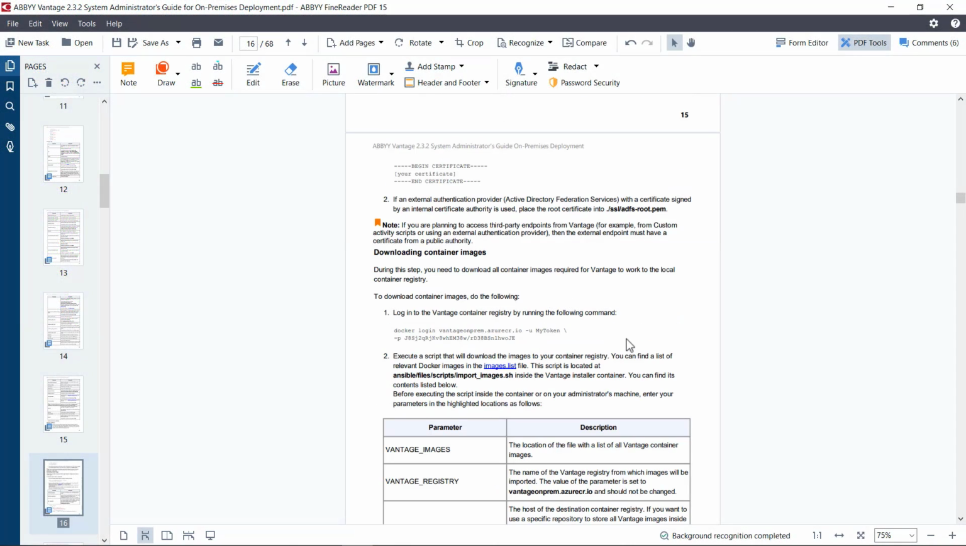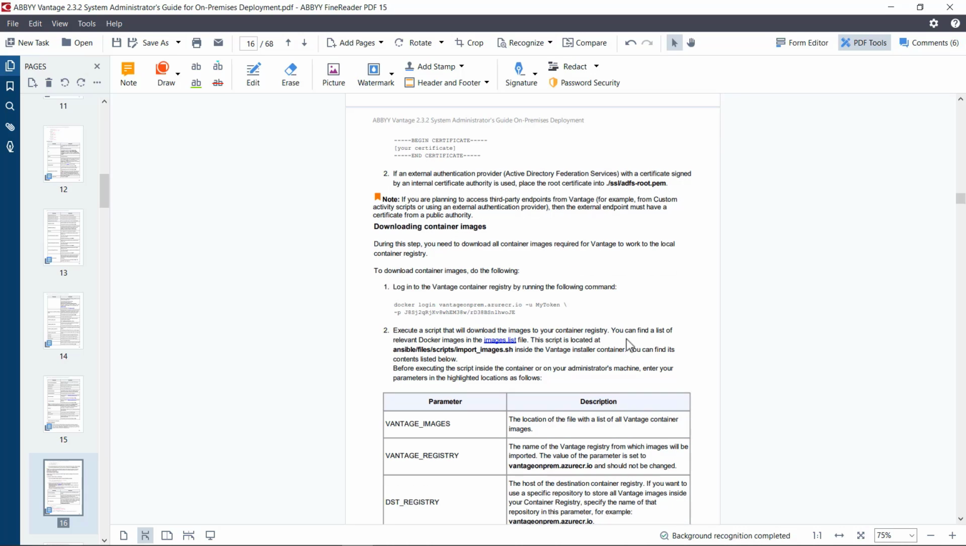The next step is to download the container images. To download the images, you need to have their names. These names are listed in the images.list file. I have downloaded this file and put it into the home/Ansible directory of the admin's VM. Now I need to create a script that will go over all the images listed in the images.list file and copy them into my container registry.